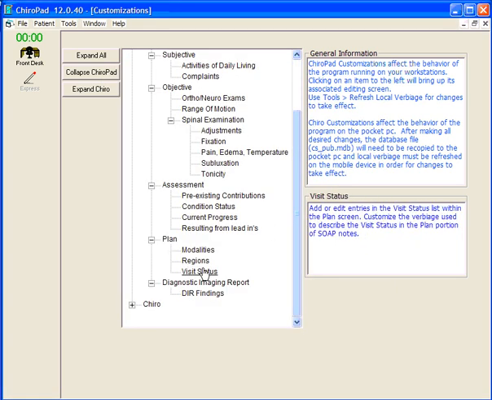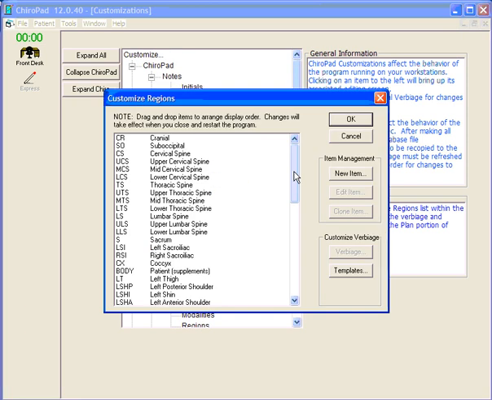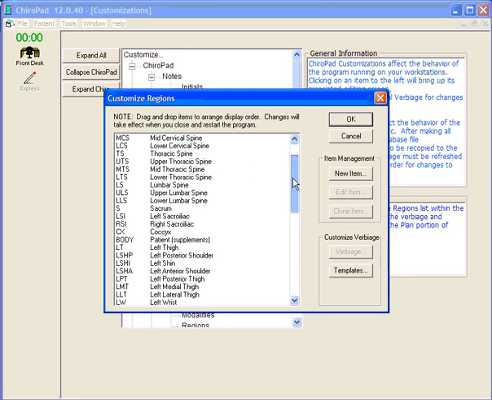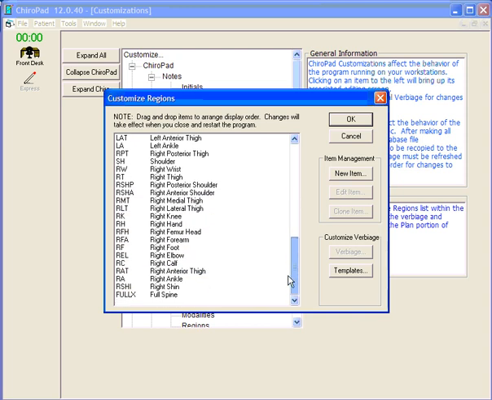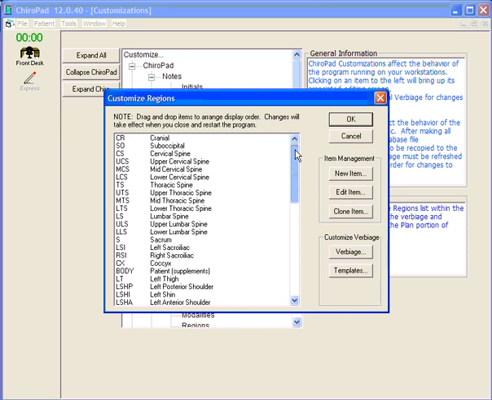Within the treatment plan area, you also have regions. These regions can be arranged in the order in which you would like them to appear in your ChiroPad notes. So if you click on an item, hold the left mouse button down, and drag it down or up the list, it will appear in the space that you want it to. That way, when you're in ChiroPad, the list will be in the sequence that you benefit from the most.